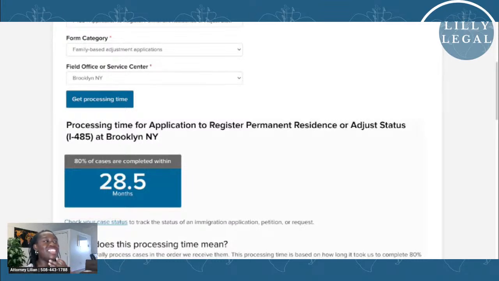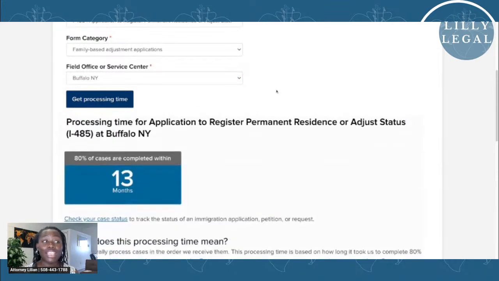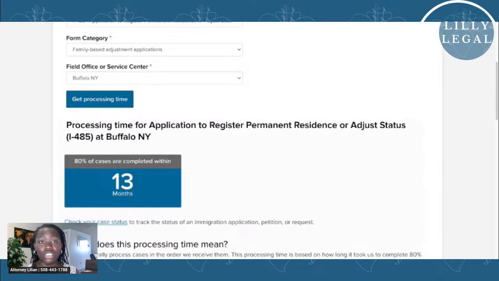Right? You can't just pick and choose just because it's in the same state, right? So it has to be where you actually live. So your mailing address is not what it's based on, right? Your field office is not based on your mailing address, it's based on your physical address. So keep that in mind.